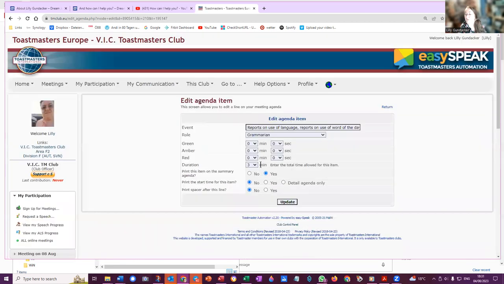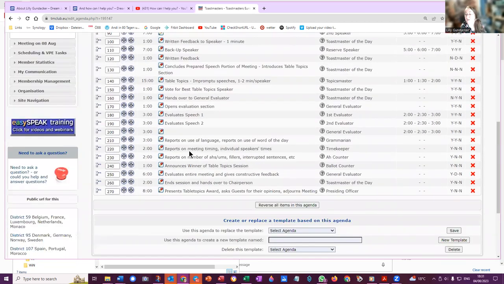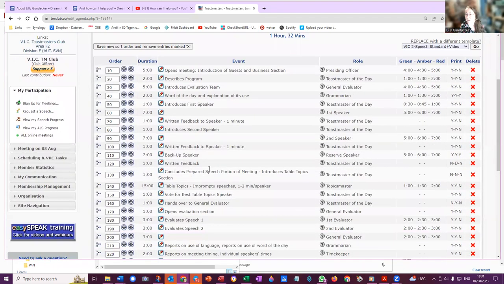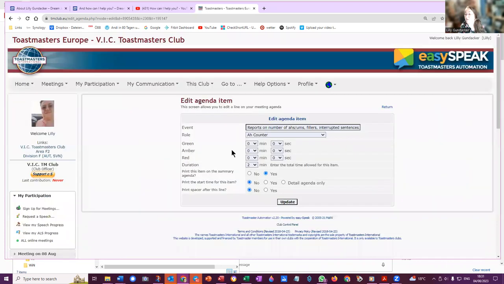Reports on the use of language, that's the grammarian. If they've got 3 minutes, I would at least give them a red at 3 minutes. You can decide if you want to give them yellow and green as well. Print the start time, update. And you'll know throughout the meeting where you stand, okay? And timing, the timekeeper. So give them a red flag at 2 minutes and show them the start time. And number of ums and ahs. And 2 minutes a red and show the time, update.